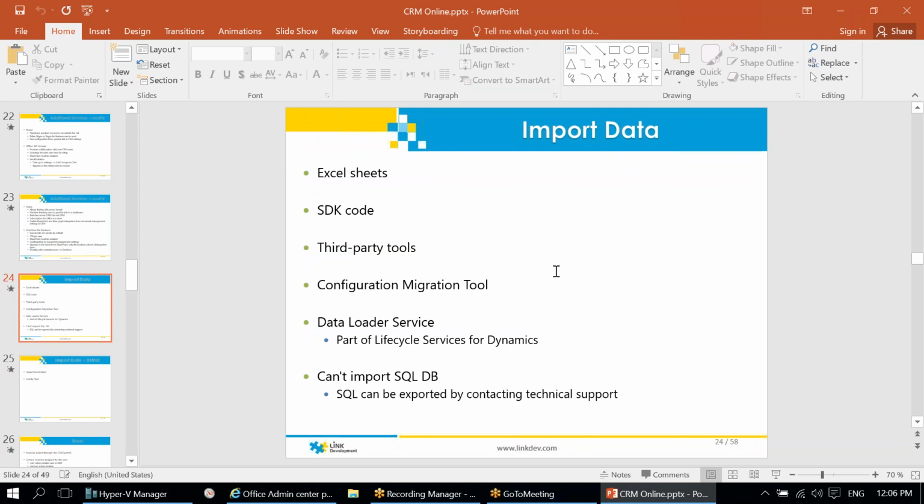There are third-party tools like something called Scribe. There is SSIS, the Integration Services of SQL. There are lots of tools that you can use. The most famous are actually Scribe and SSIS. There is also something called Data Loader Service. That's part of something called Lifecycle Services for Dynamics.